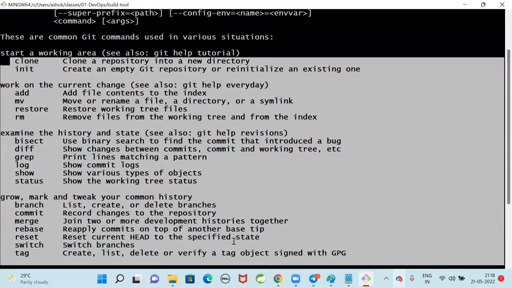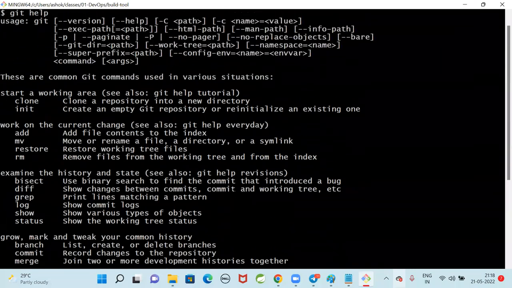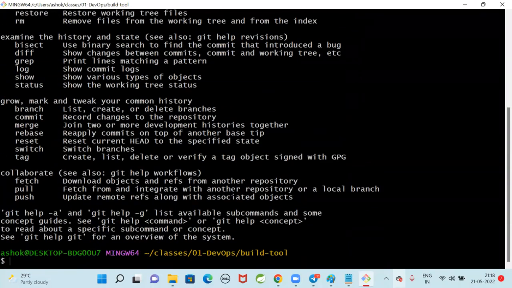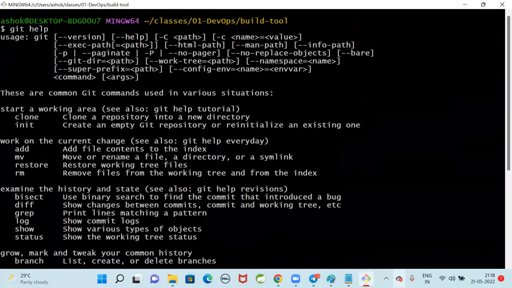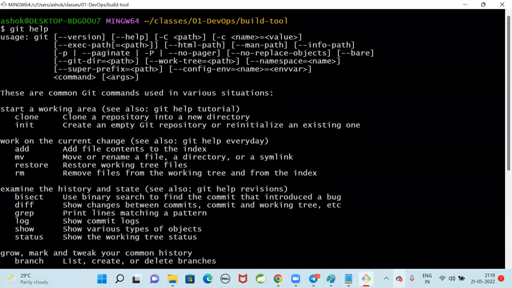Git bash commands are very important. Developers also should know Git bash commands, and DevOps engineers also should know them, because as a DevOps engineer, you are also going to work with the Git repository by using these commands. So it is very important for you to understand Git bash commands.